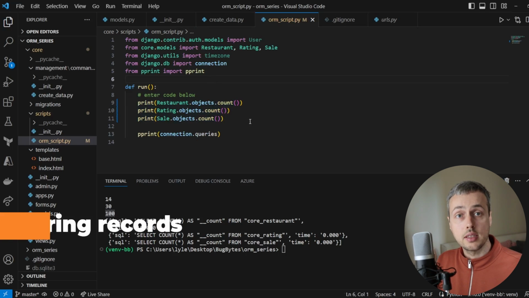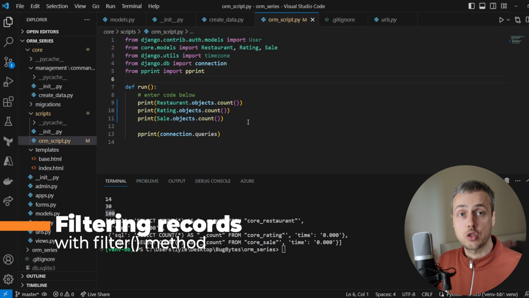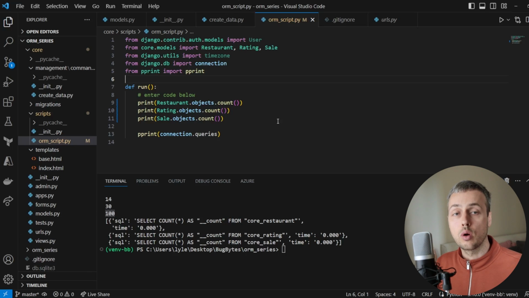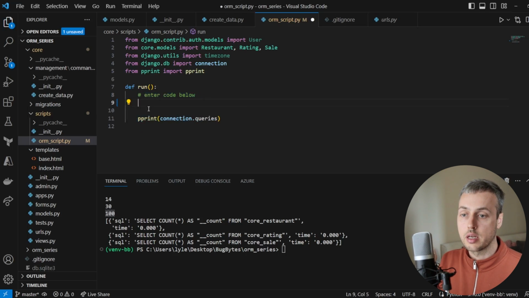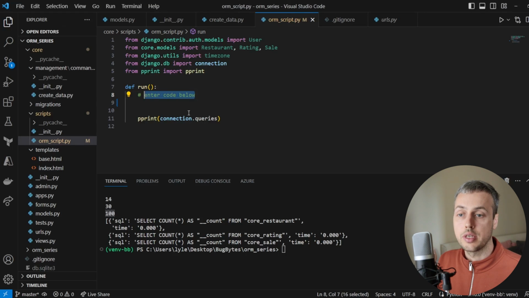We're now going to expand on our knowledge of the filter and exclude functions in Django. And while we're working with these functions, we're going to also dive further into lookups in Django that allow you to customize the where clause of an SQL query. So let's clear these print statements from the terminal. And I'm going to remove this comment and replace it with another one.